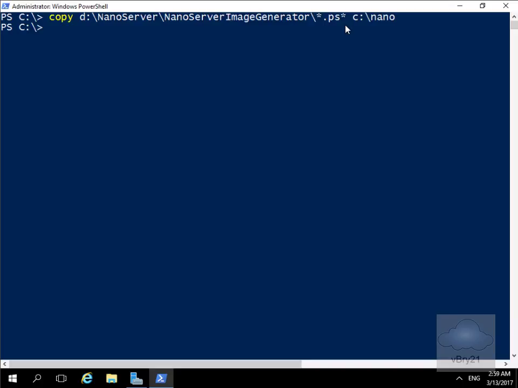Next, we need to import the modules required to create our image. To do that, we're going to use Import-Module C:\Nano\NanoServerImageGenerator.psm1.